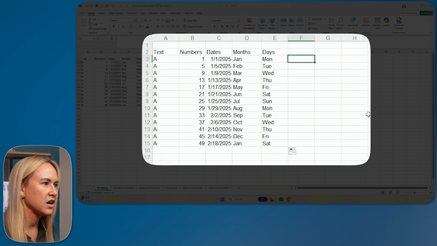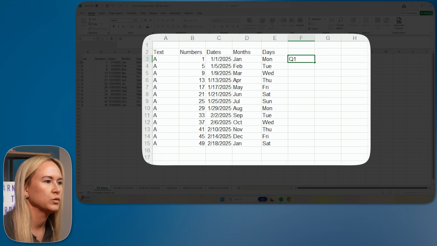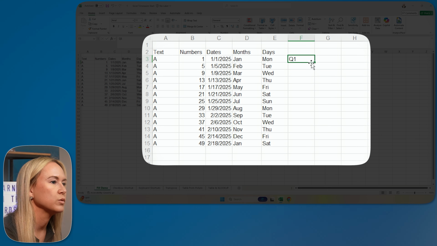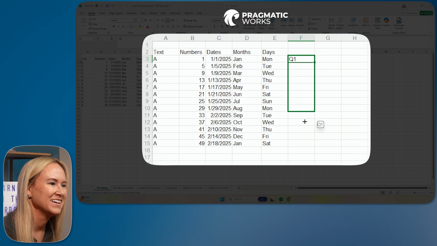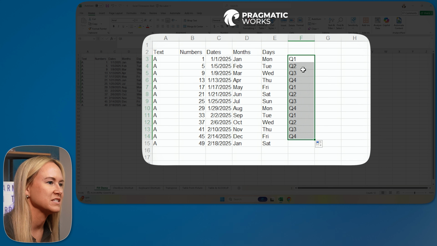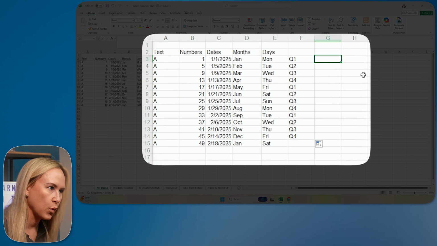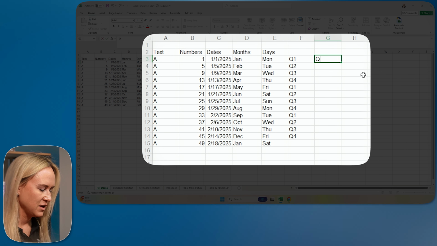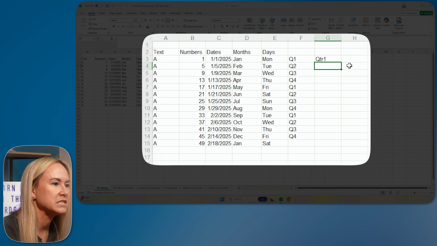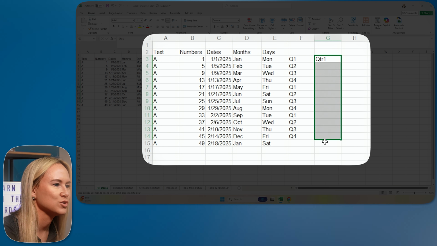Are there any other patterns it can recognize? It can. So what if I wanted to do, let's say, Q1, and I wanted to input it this way because this is the way that we format it in my company, let's say. I can drag that down and you can see it's going to do that as well. Are there any other variations of Q1 that will work? There are. What if I typed in Q1 like this? Is it going to recognize that I want to do Q1, Q2, and so on?